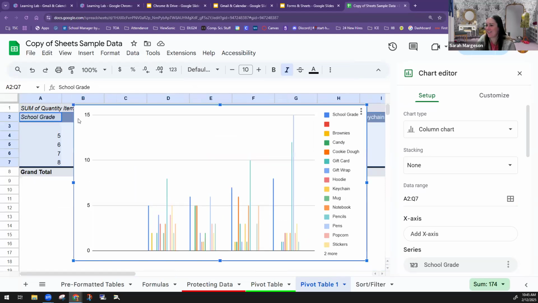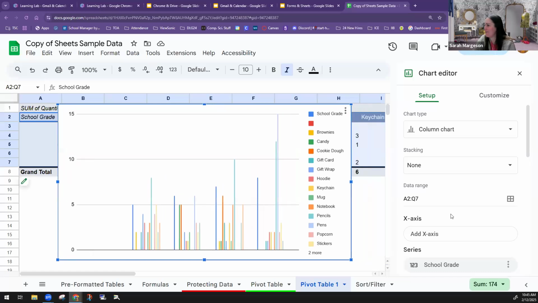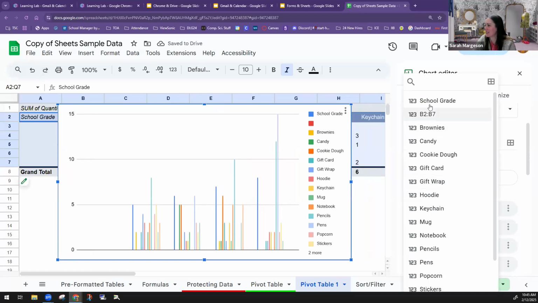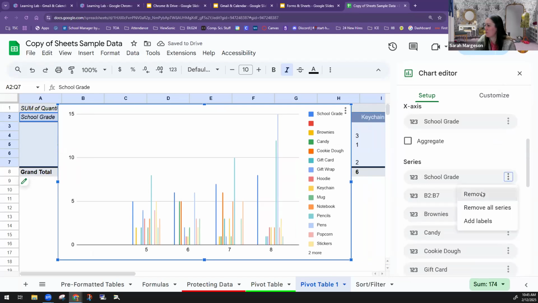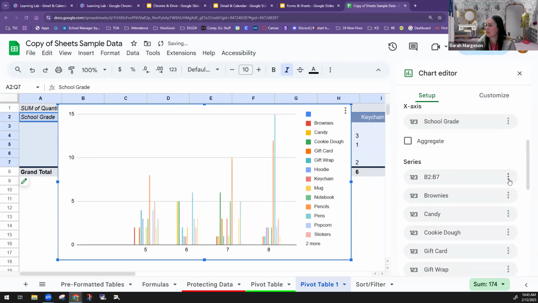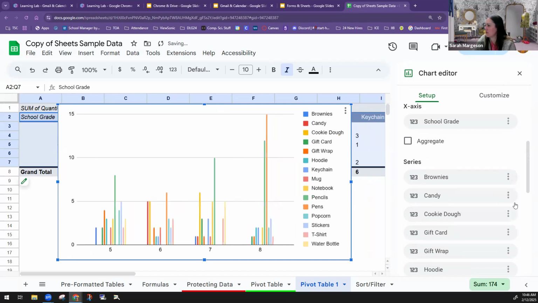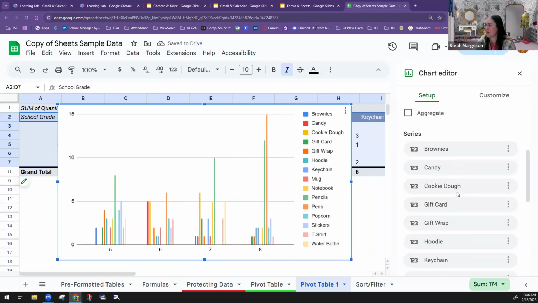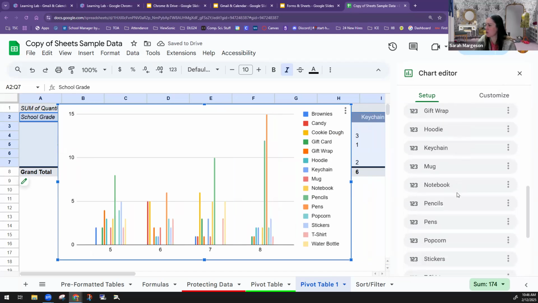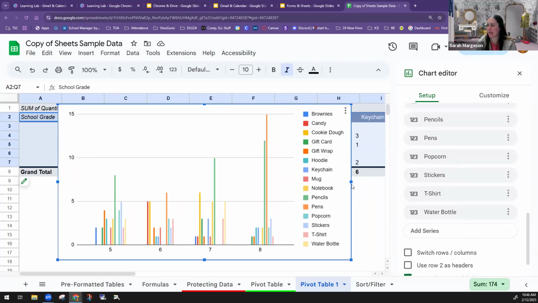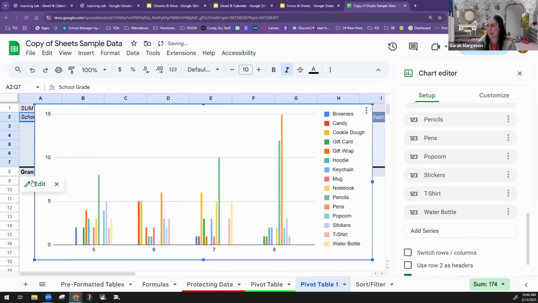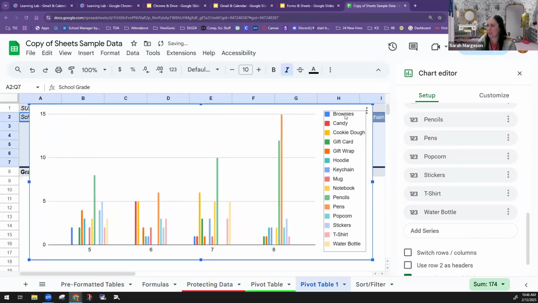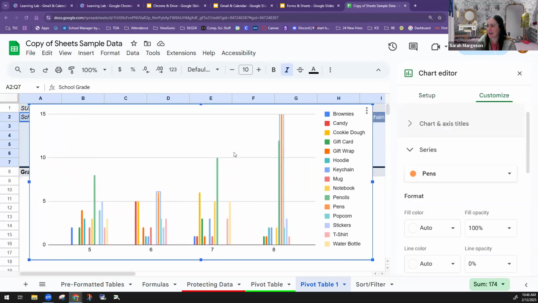Okay, so now I want my x-axis to be school grade, and then remove this one, and then I'm going to see all the things that were sold and how many of each we sold as a crew. So we've got all of that in here and we're able to see that data very easily.